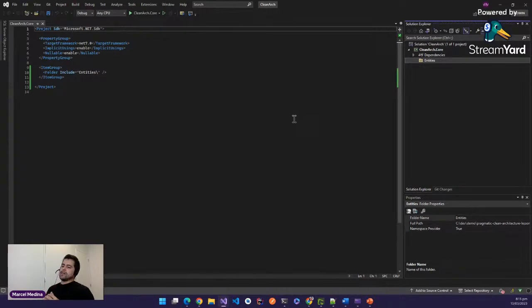Clean architecture, this software design, is intended for complex business domains. If you have simple CRUD operations, this would be over-engineered for simple applications. But when you have a business domain with business rules, I think that's the main point. If you have business rules in your domain, that's a good start for you to start thinking about clean architecture.